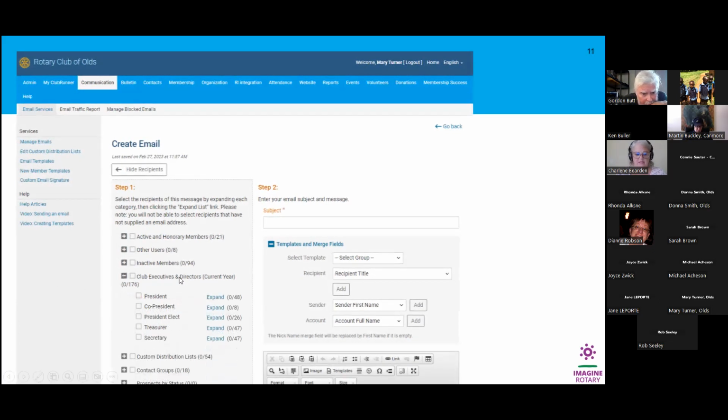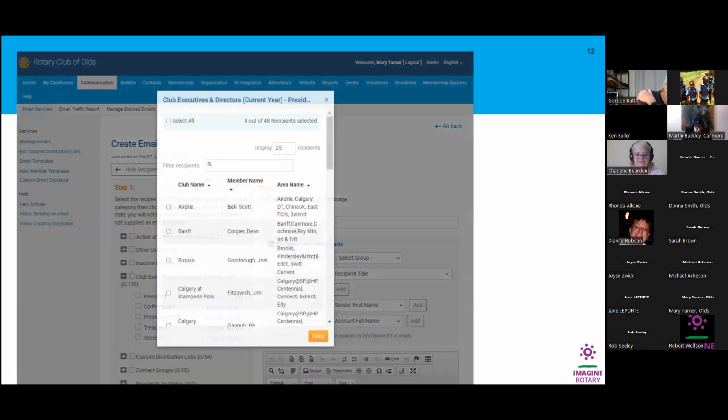Club executives and directors. So presidents, there's 48 clubs in our district. So if you click on that expansion button, they come up as in the club. So you want to contact every club. This is the pop-up screen exactly how you would see it, and it would just come up on your screen. So now we can contact Scott Bell of Airdrie or Jim Fitzowich at Calgary Stampede Park. And that was the presidents that I clicked on.